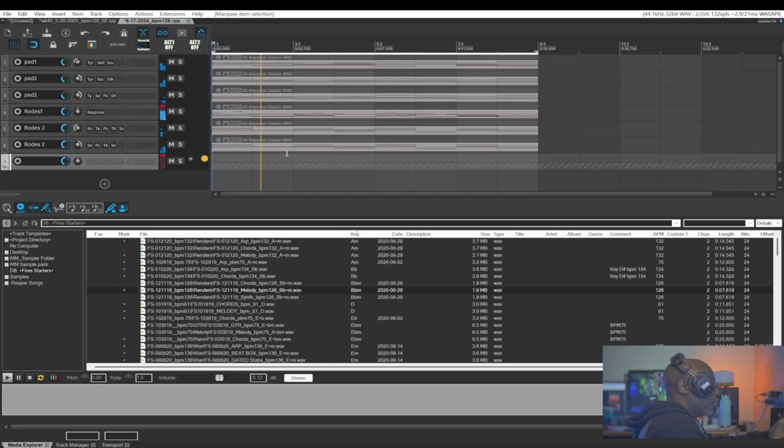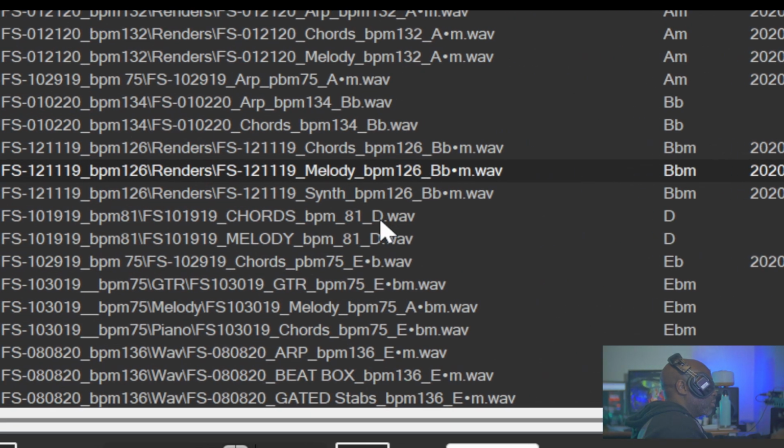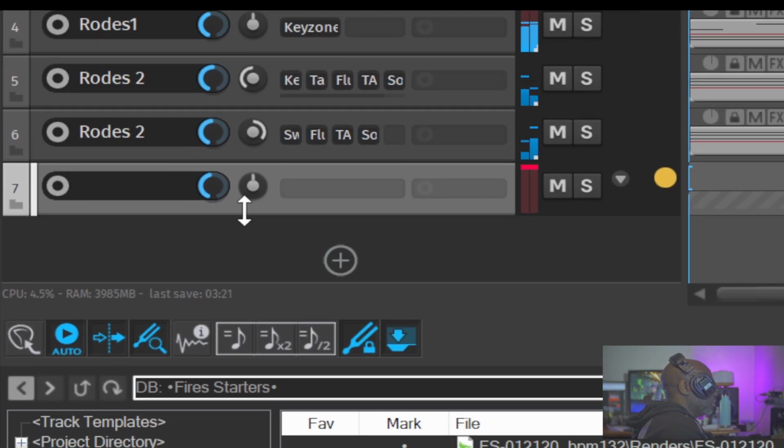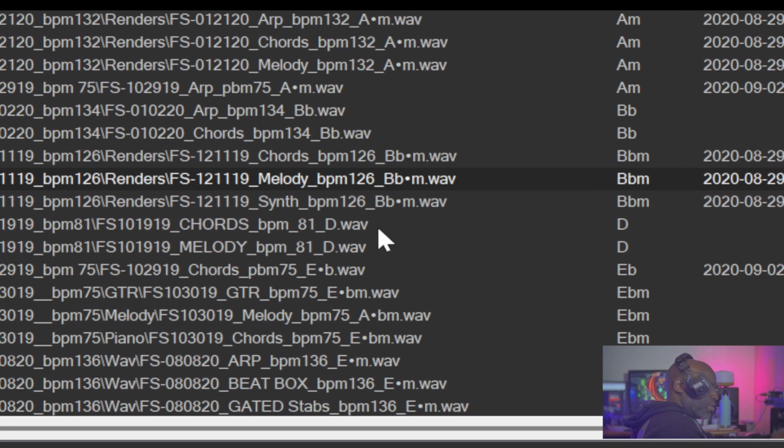So that was in the key of D. And down here, I have a sample from my sample pack that was created in 2020. And we have these progressions here in the key of D. So I have this one right here in the key of D.